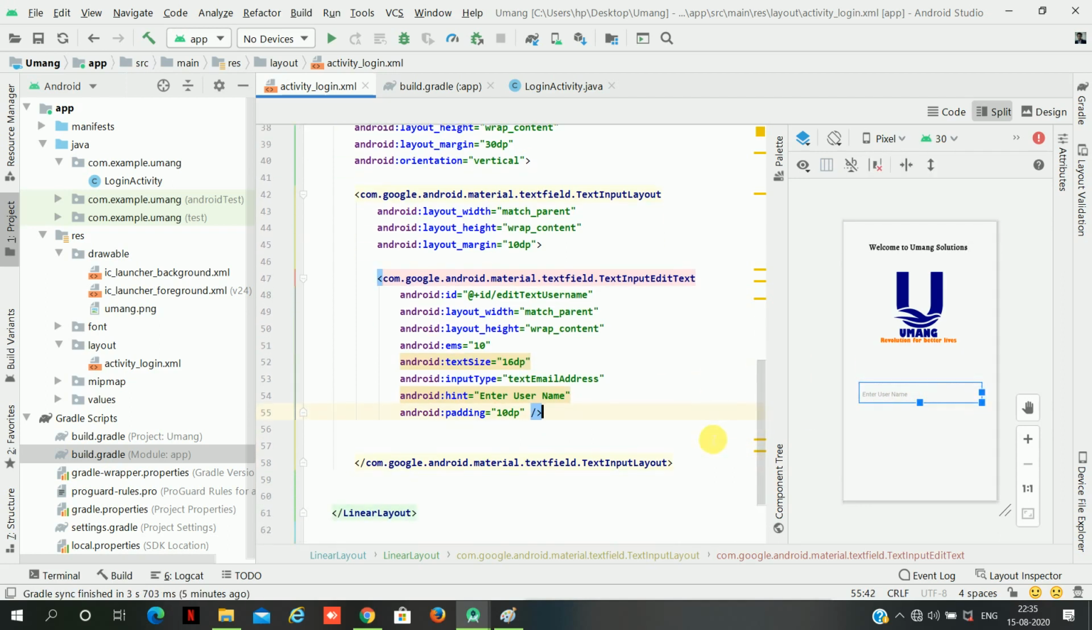Okay, so the same thing, another text view we need to create. So this text input layout, I'll be showing you the difference between edit text and this text input layout. So text input layout is a better one. It is a bit upgraded version of edit text. Okay, so that's the reason I have used text input layout.